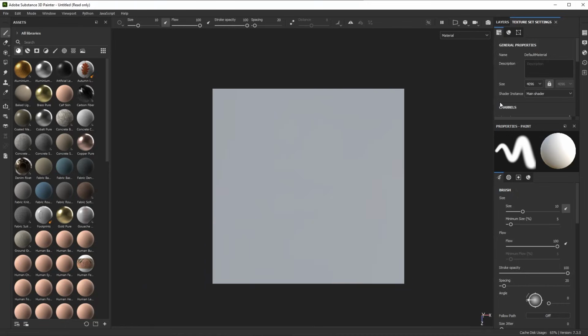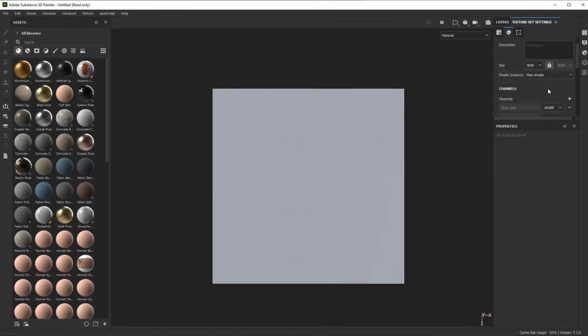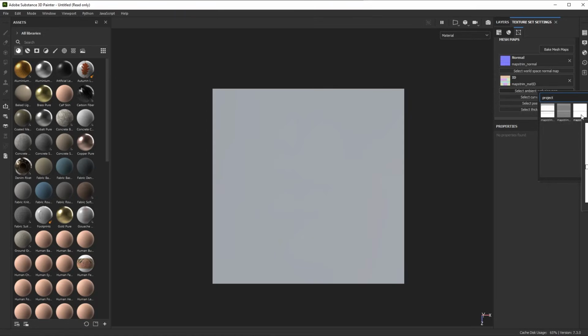Now to load in those maps, what we have to do is go to the texture set settings right here, load in the normal map. We have our ID map, which may or may not be a good one. I'm not sure. Depends how it baked. Ambient occlusion. Don't confuse that for the height map. They look similar. And then we also have the curvature, which I want to bake manually.